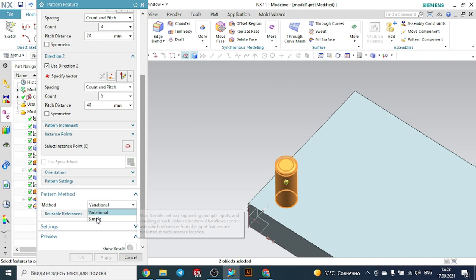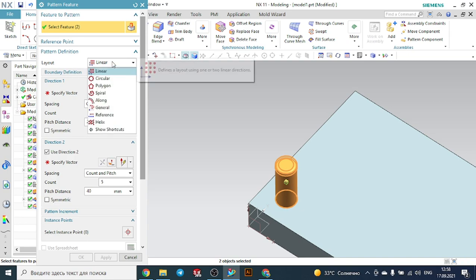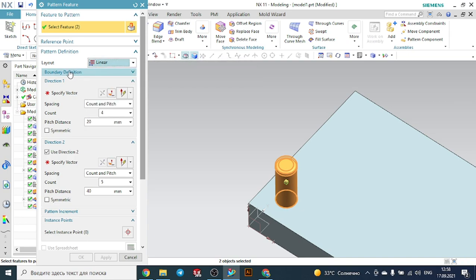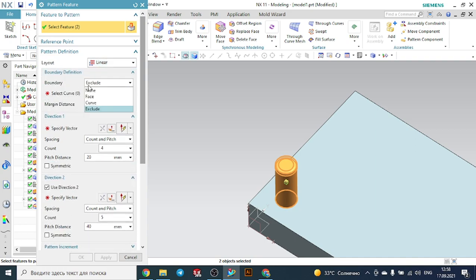If you have a simple element like the cylinder, block, and so on without any additional features, you can use the simple one. But by default, it is always the variational. So don't worry just about it. So this is almost all the options for the linear pattern. We have seen so far also the boundary definition, the three options.